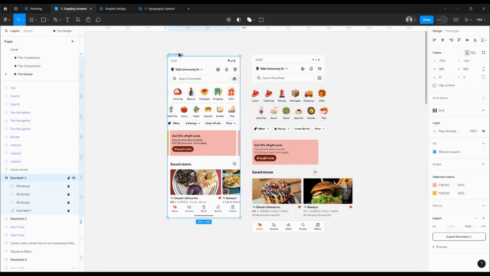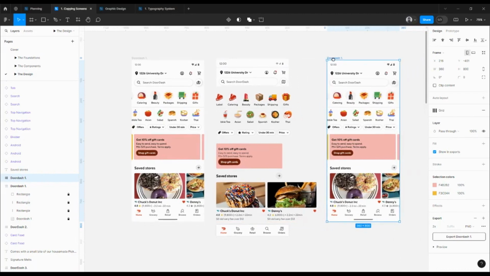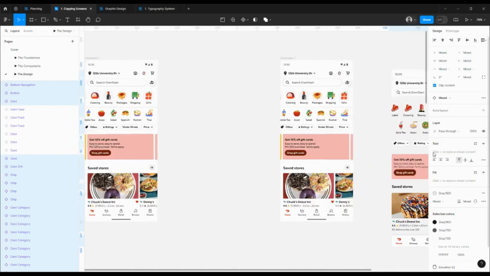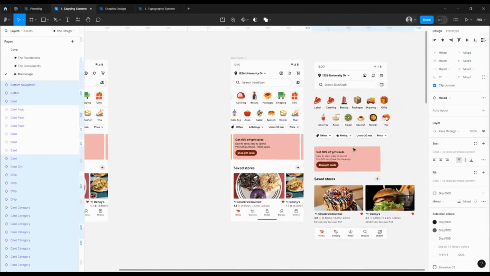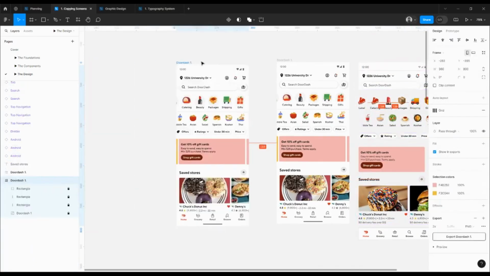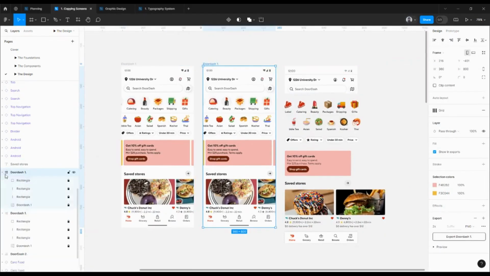Now what I'm going to do is just copy paste a version here, and probably I should move these here so I have things to refer to. So this will be my reference screen. This will be the one that I will be working on.